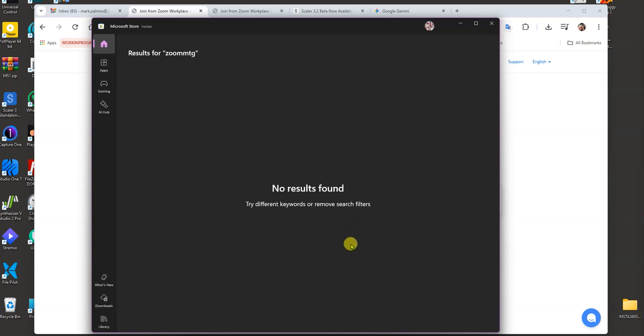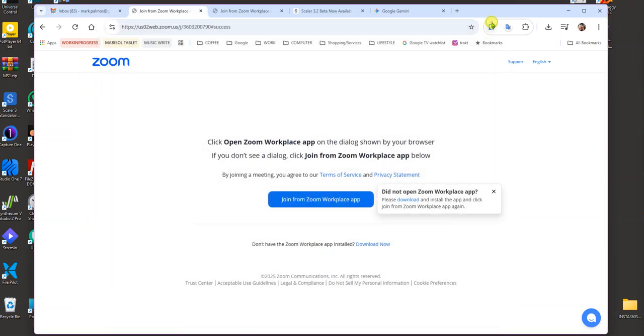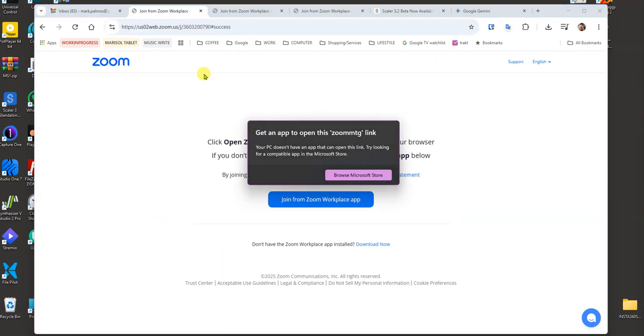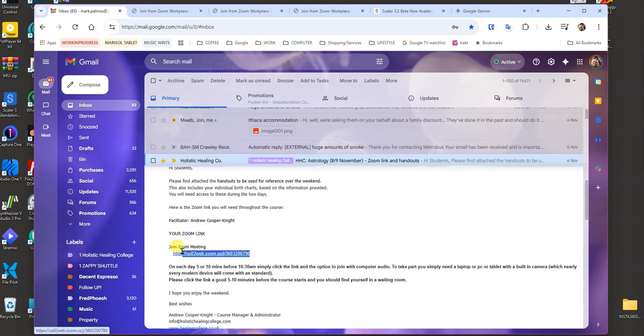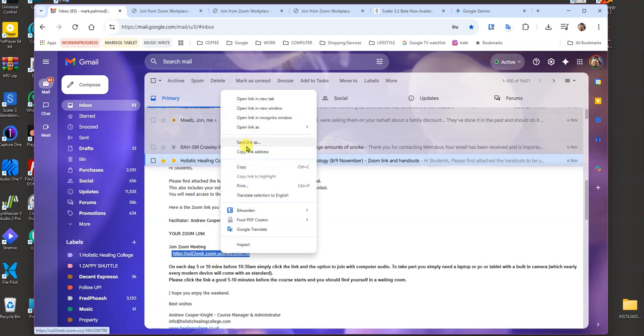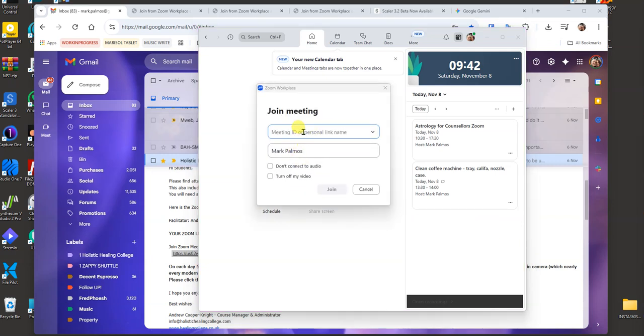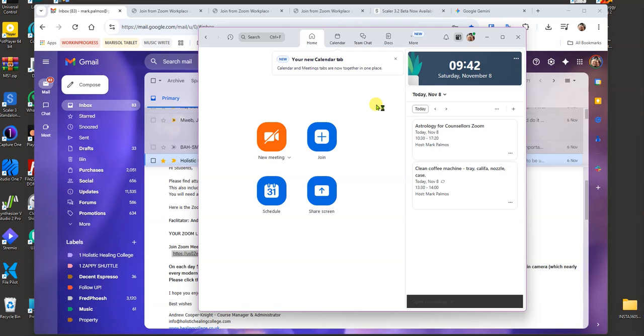Anyway, there you go. I know what I can do now because the links don't work. Ignore this whole nonsense here. Just copy this link, and then go to the Zoom app. Go to join, and then you can paste it in there, and then you can join it there. So you have to do it manually. The links are not working for some reason. Zoom has screwed that up royally. There you go.